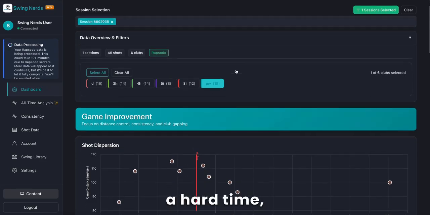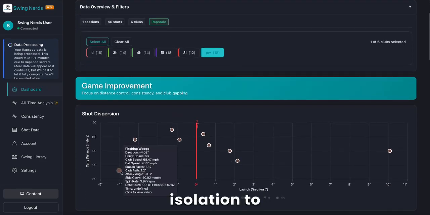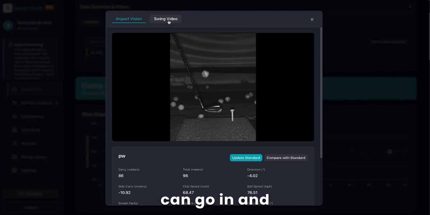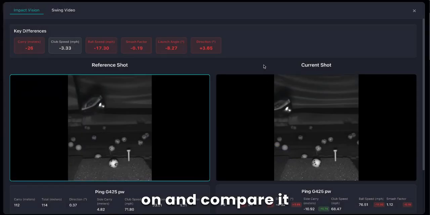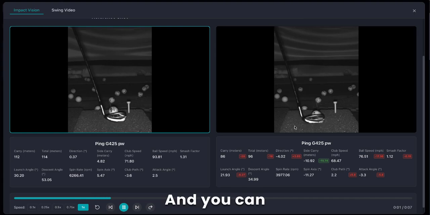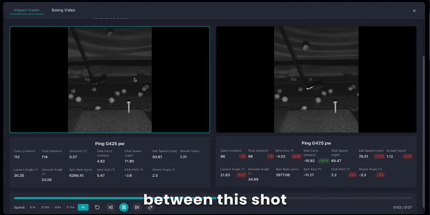I was having a hard time analyzing my shots in isolation to see what was wrong with my swing. So I built this tool where you can go in and choose a shot that you might think you would have done something wrong on and compare it with a shot that you had saved previously. That was a good shot. And you can analyze the difference between this shot and that one.